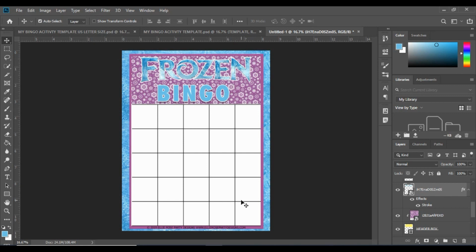Now all we're going to do is add in all of our clip art. This is how easy it is, guys. Once you've got the templates, it all becomes fairly easy.